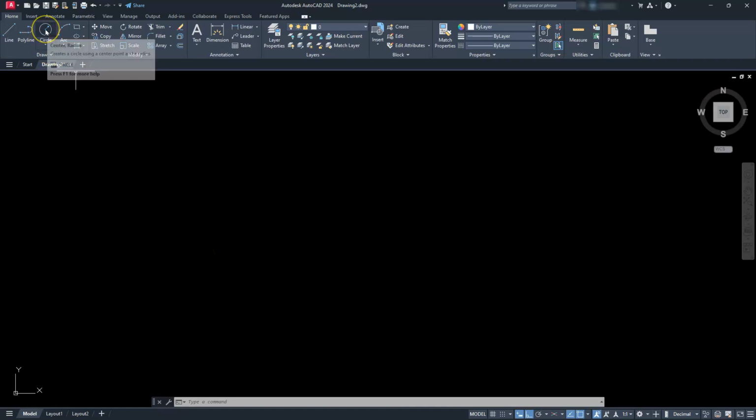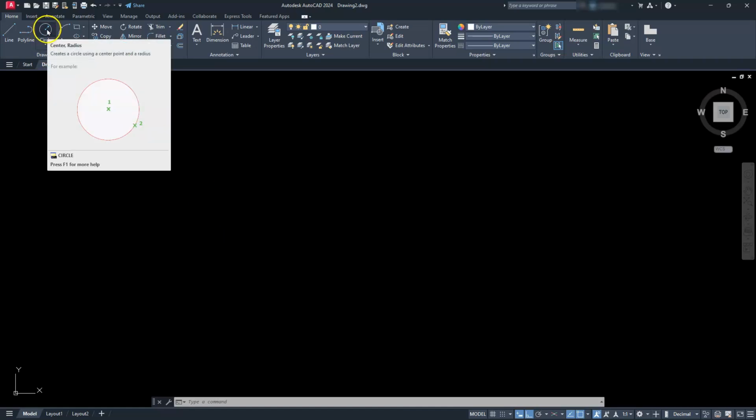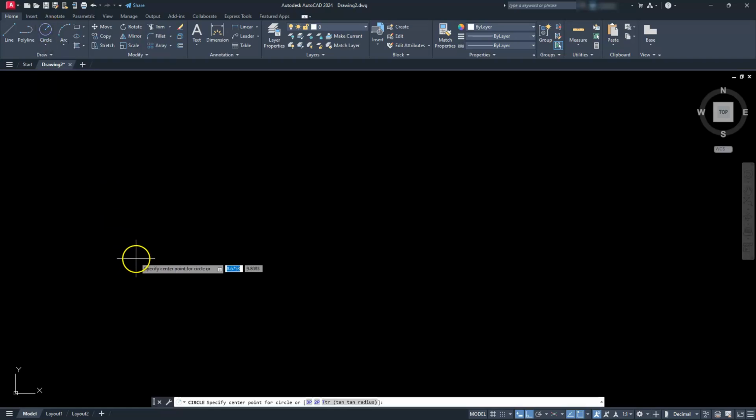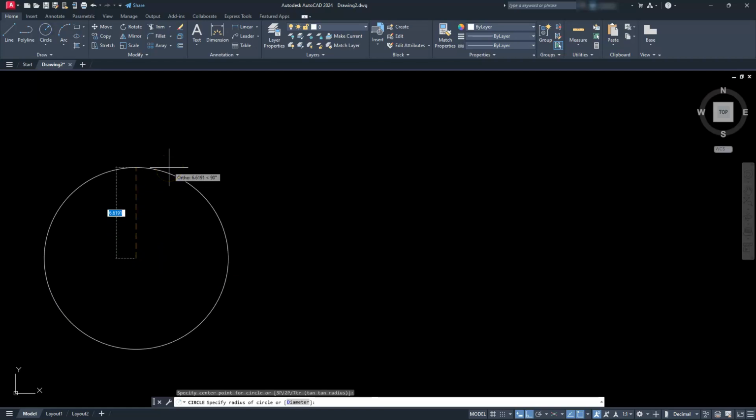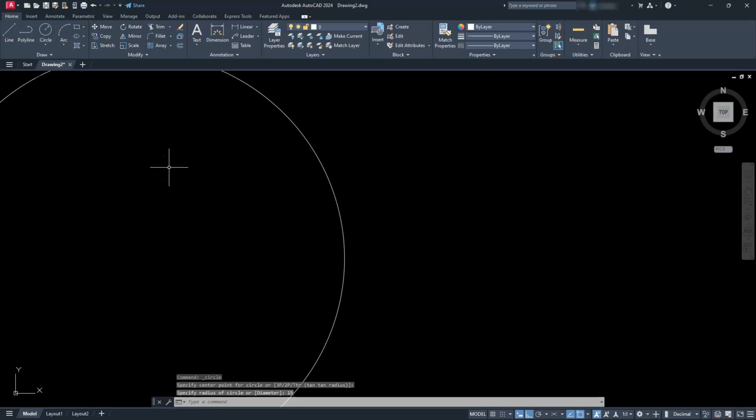So I'll start off with a circle, and this icon here is telling me that I'm going to start off with a circle center radius, right? So I'll click here, go ahead and place my first circle. Always give yourself a little preview of it, and then this circle has a radius of 15.